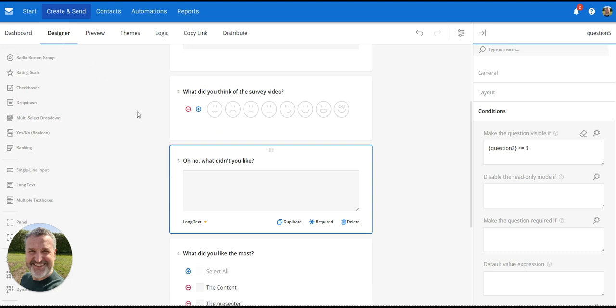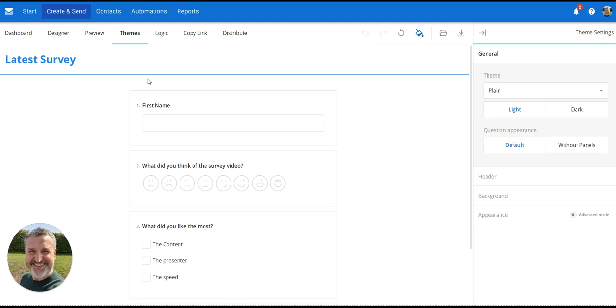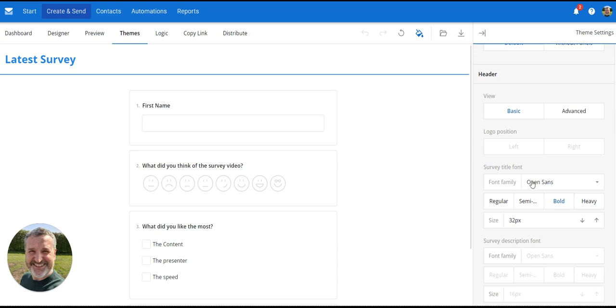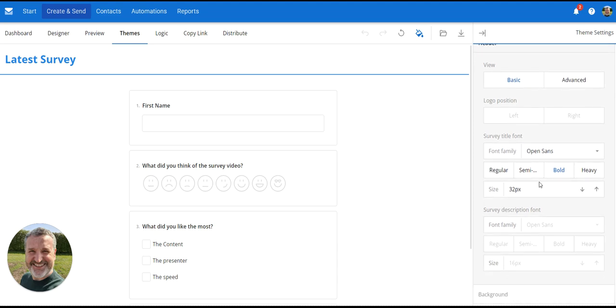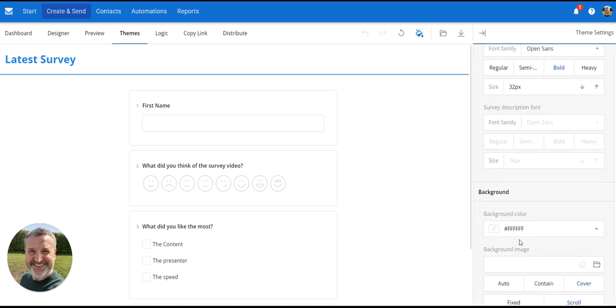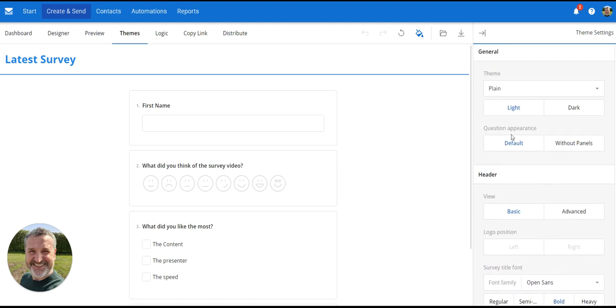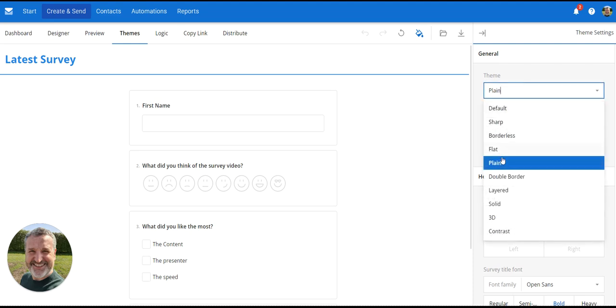Let's go back to the survey. What else can we do? We can play around with the themes. We can change it to dark. We can affect the color of the header. We can change the fonts, the font sizes. We can change the background to either be a color or an image that's uploaded. There are different styles up here: layer, 3D, contrast, plain, flat. Anything that you want to make a change to the way your survey looks is all available under themes.